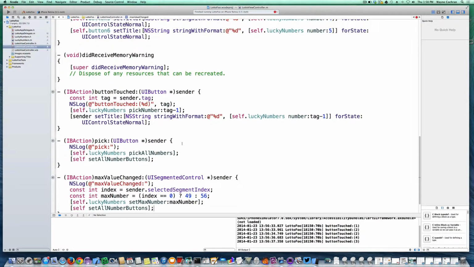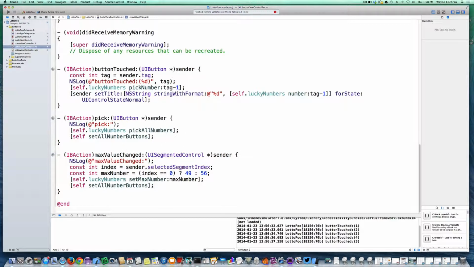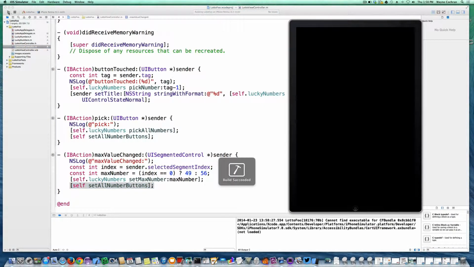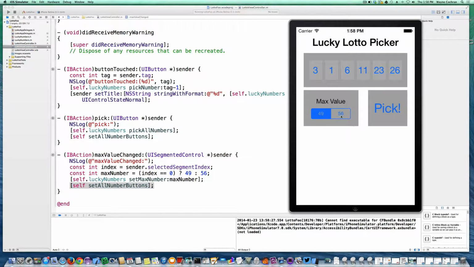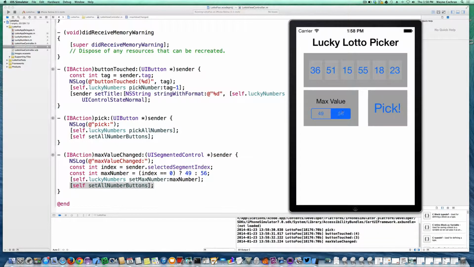All right, so now whenever the segmented control changes, we should generate a new set of lucky numbers. Here the model will generate the numbers, and then we'll reflect that by updating the buttons. So let's give that a spin and see how that goes. All right. So the pick button works, and these buttons still work. Now notice I get new numbers between 1 and 56. Sure enough, there even got a 56 for a second. I'll just pick on the other value, right?